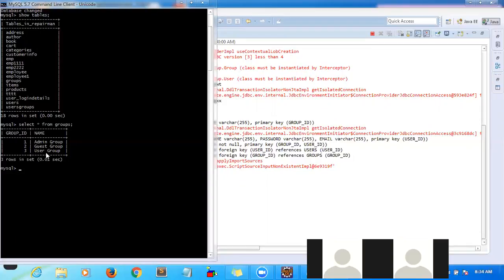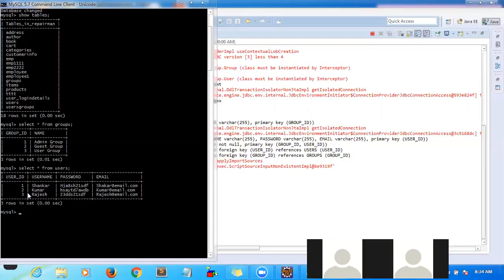Yes, sir. So groups are ready now. Let me see how many users are available. What is the table name? Users. So three users are created: user ID, username, password, and email. So this is okay. Now we need to see the third table.